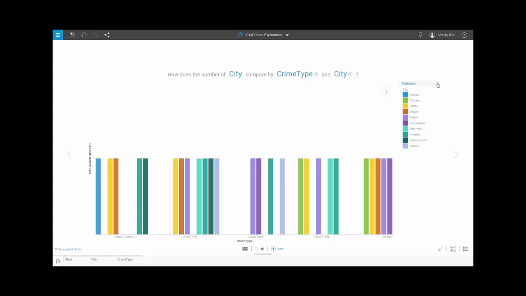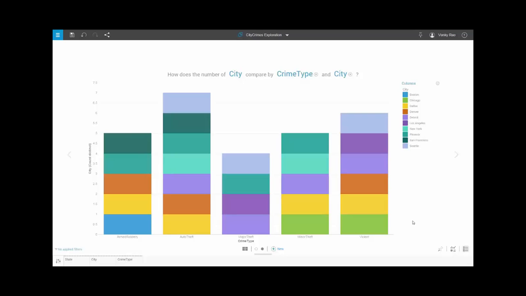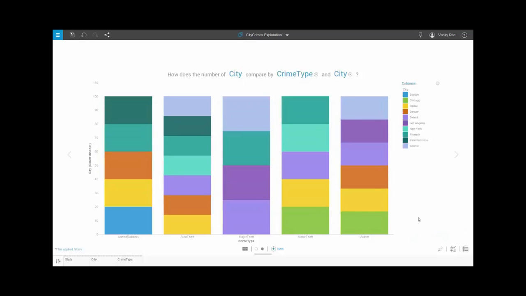While this is nice, I think this information may make more sense in a stacked format. So I can quickly change that to display this information in a stacked format. I could change this further into a percentage stack format, and once again the visualization updates instantly. Since I like this visual, I can pin it so as to access it at a later stage. Let us now move to quickly building a dashboard that I can use to share these results.